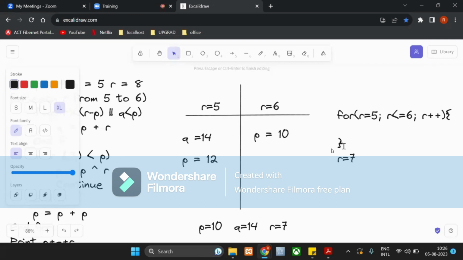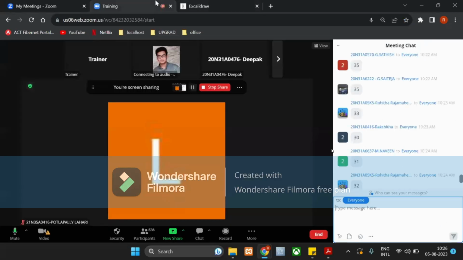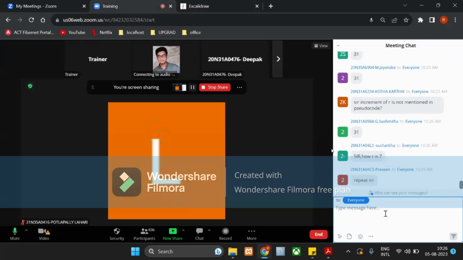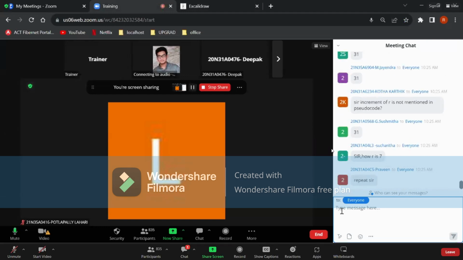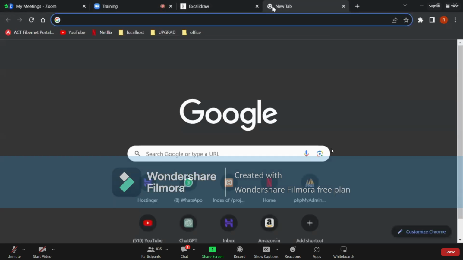Here the increment is not mentioned, but still you are moving from 5 to 6. That means 1 is incremented. So at the last iteration also 1 will be incremented. But since r ranges from 5 to 6, it will not execute the loop body for r equal to 7. See, that is why I'm telling. Sir, how is r 7? I'll write a program for you. You'll understand.